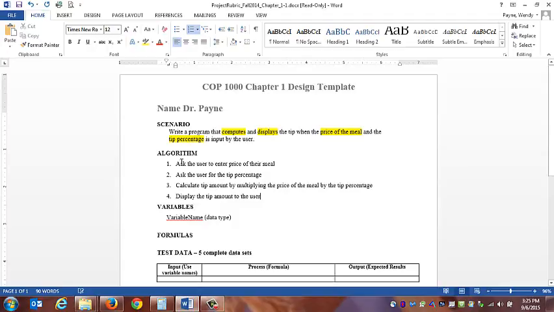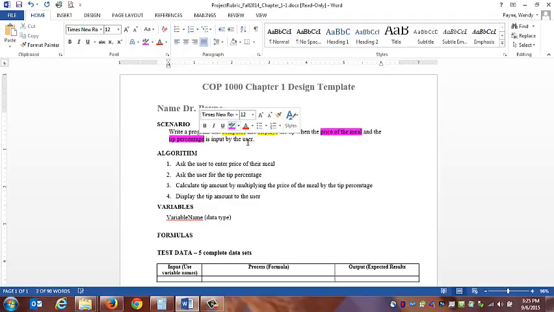The first step, we're going to ask the user for the price of the meal. You can see that's up here in yellow, so I'm just going to go ahead and change that to pink. Then we're going to ask the user for their tip percent. So I'm going to come up here to the scenario and change that to pink as well, because those two have been accounted for in our algorithm.